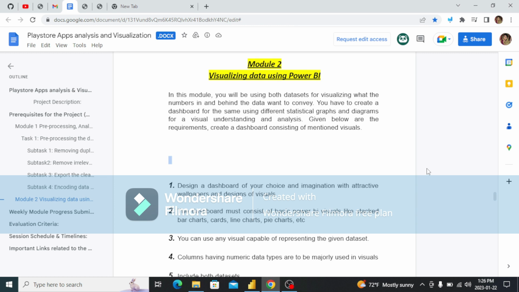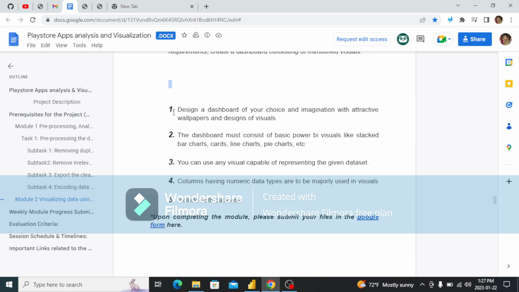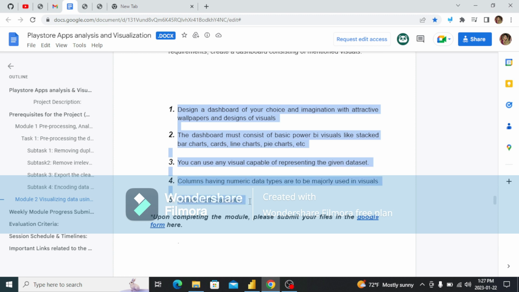Hi all. So in this module, we need to use both data sets which we have cleaned, and we need to create a dashboard using different statistical graphs and diagrams for the visual understanding and analysis. So they have given some guidelines. These are the guidelines they have given.